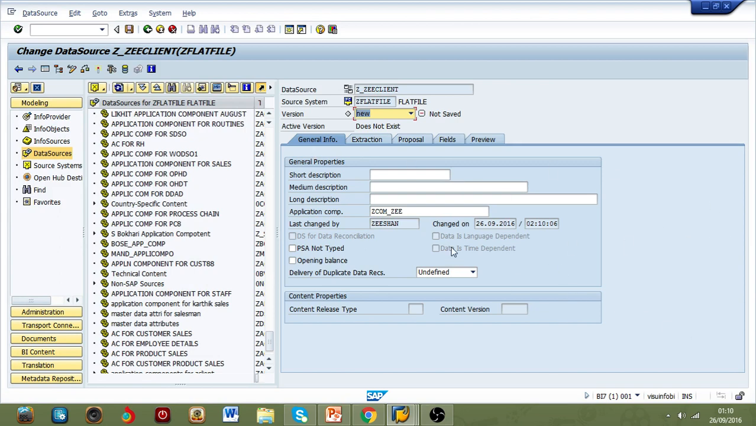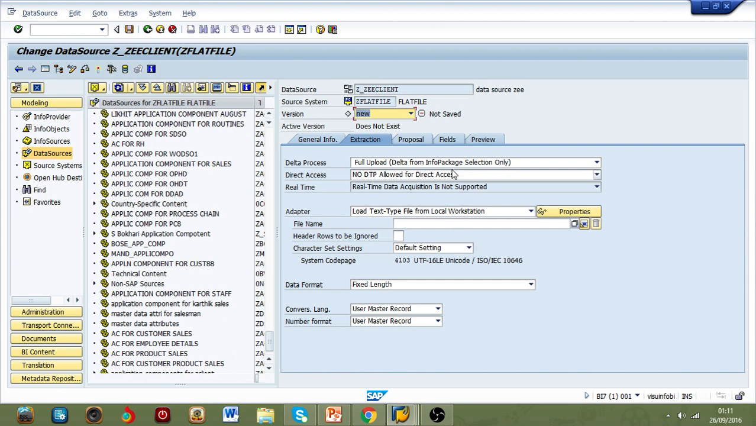So you come to this page. You have to fill up the general information first. Just put data source, DS, C, data source, points, testing. As much information as you can give. Go to the tab extraction. Here, this is going to be by default.